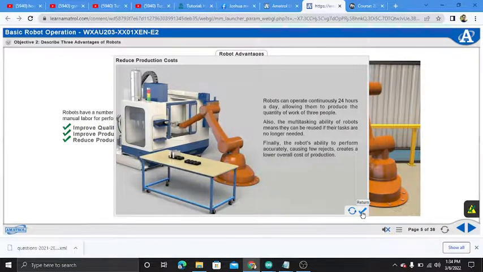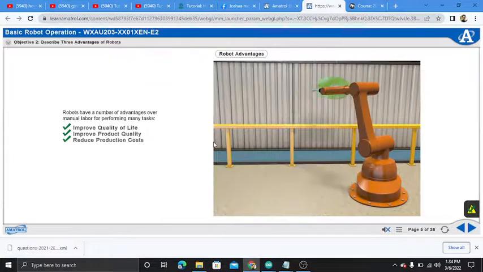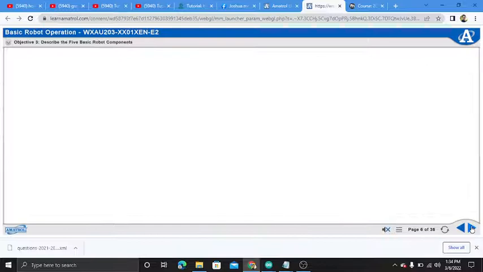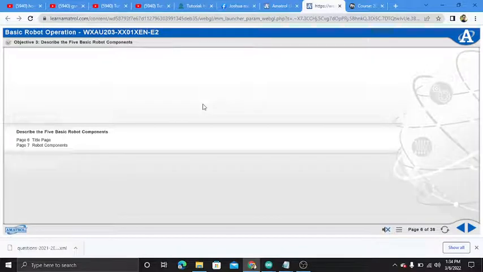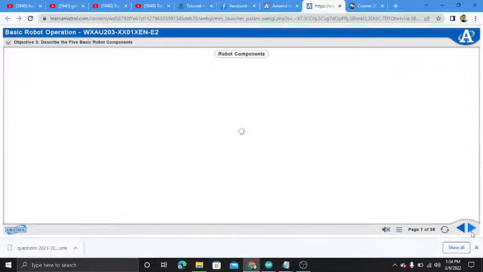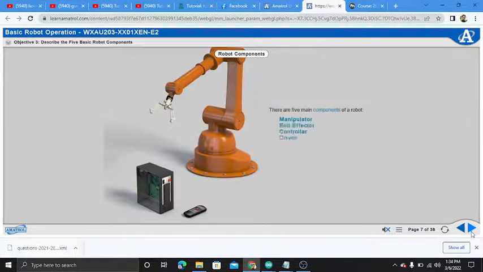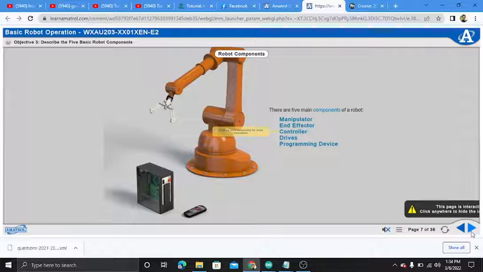So next, describe the 5 basic robot components. There are 5 main components of a robot: the manipulator, end effector, controller, drives, and programming device. So what is the manipulator, guys?